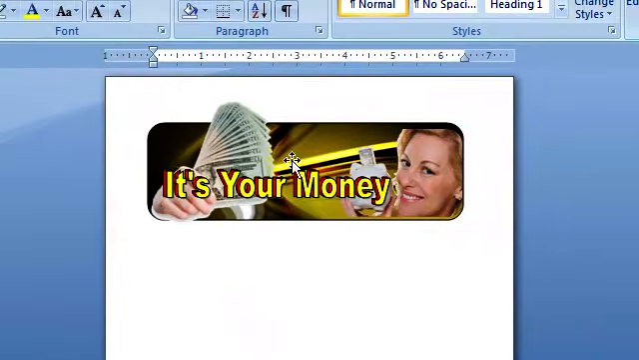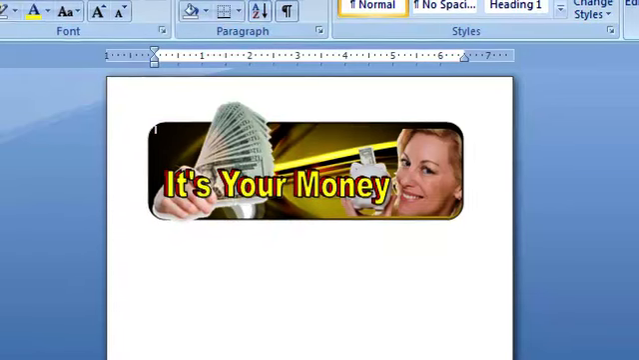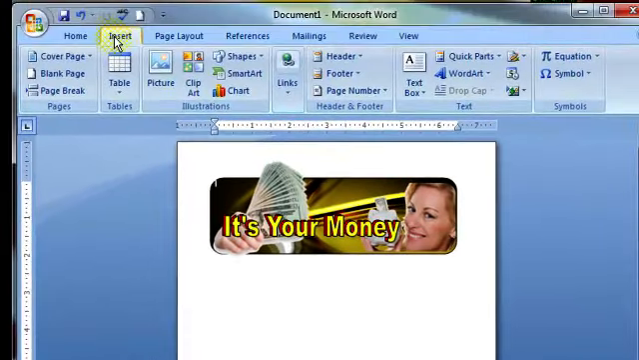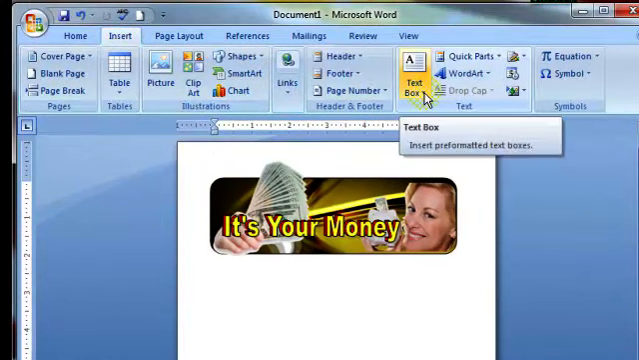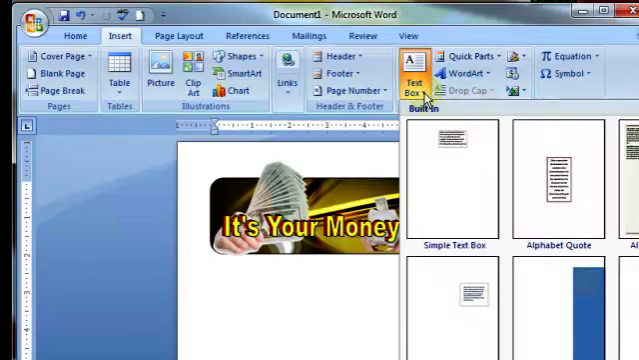Now, of course, you can change whatever you want. You can add additional text. If you were so inclined and you wanted some smaller text, maybe just your name at the bottom or your website address, it's easy enough. You go back up to your menu bar, you click Insert, and this time you want to go over to Text Box. You click on that, and it will open up.